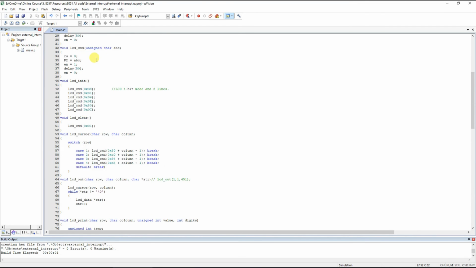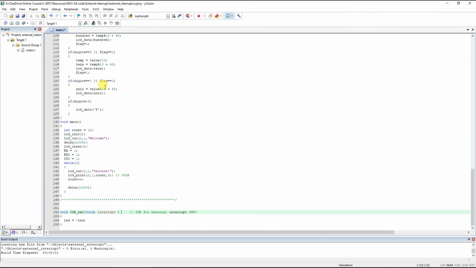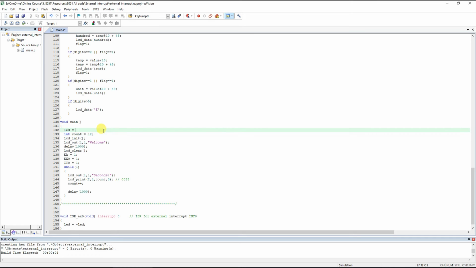If it was off, it will be made on, and onwards. Now for that sake, I'm using the regular LCD code. Let me just do one thing. Let me make the LED go 0 initially.